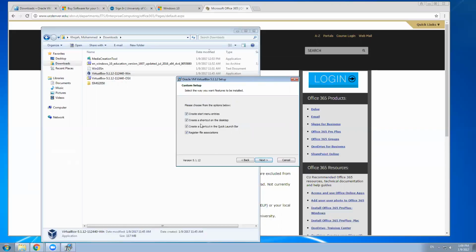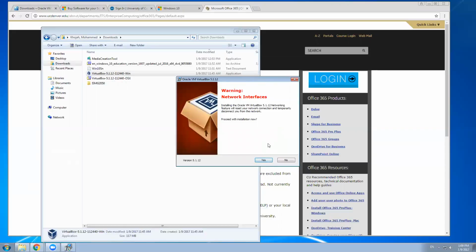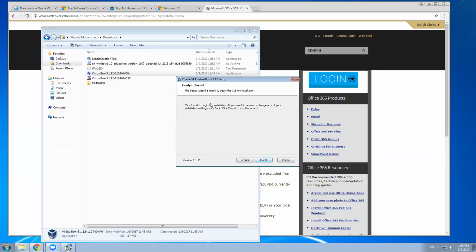If you want to keep all of the shortcuts everywhere, you can do that. I don't want that one. I'll click next, and yes, ready to install. It's just simple, next, next, next, and you install the host. Sorry, this is not the host. This is the VirtualBox software that will allow you to run virtual machines.